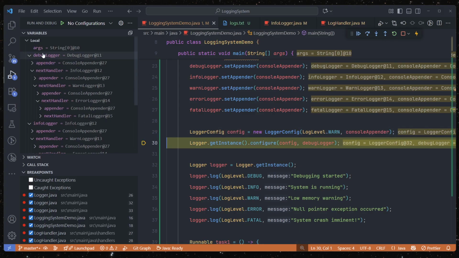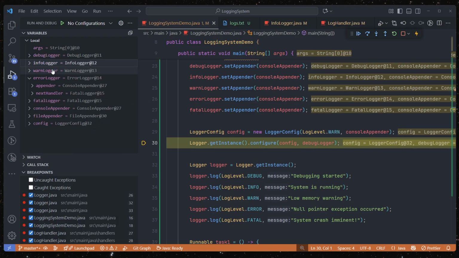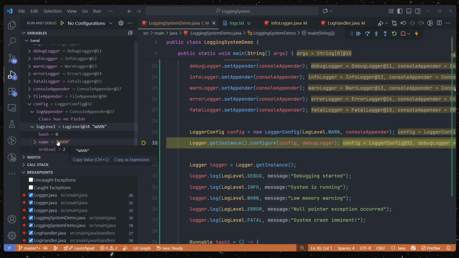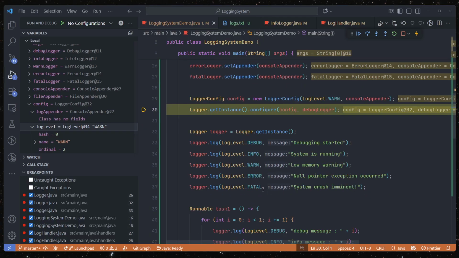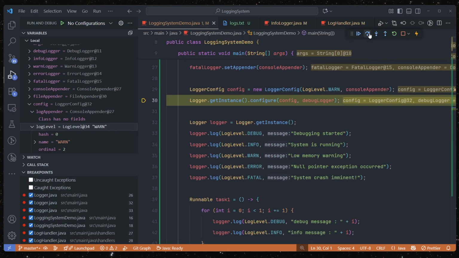So here, wait a minute, let me close all of these. Yeah, so here I have set the config. In the configuration, if you see, I have set the log level as warn. See, log level is set as warn. And I have set the appender as console appender. Now let's step over.